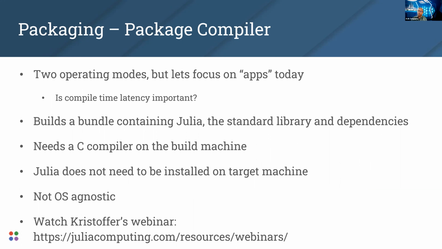The next topic that I want to talk about is the idea of a package compiler. If you haven't heard of package compiler before, package compiler is a Julia package in itself. And what package compiler does is that it precompiles your Julia code along with all its dependencies into a bundle that you can deploy together. So it sort of helps you reduce the compilation time latency that Julia code sometimes has.